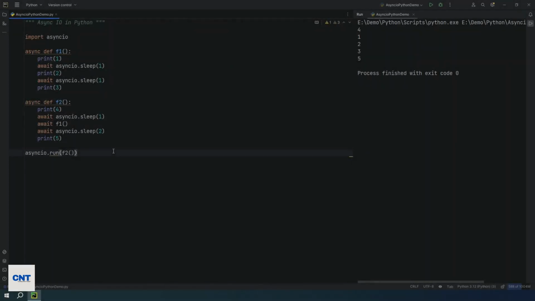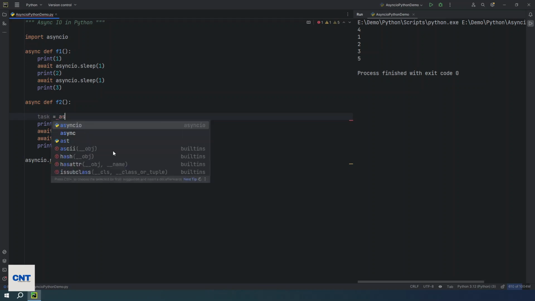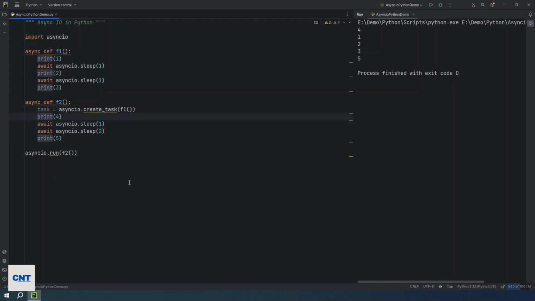Okay, now let's improve this program a bit. We will now use the asyncio.create_task function, right? Instead of the print, we will just remove this, and before that, we will create a task, right? A simple object name we have taken here, with the asyncio.create_task function. Very simple. If you run the program, you will see 4, 1, 2, and 3 and 5, right? It means all the tasks are executing concurrently.